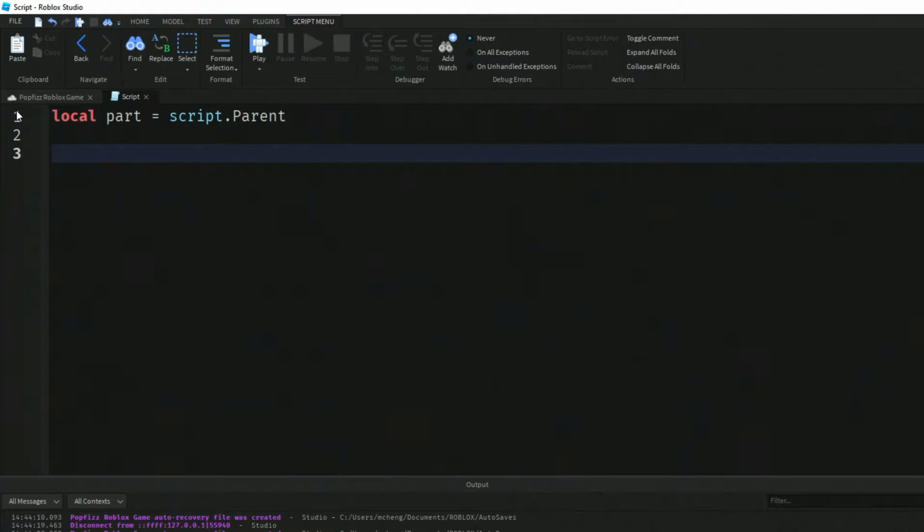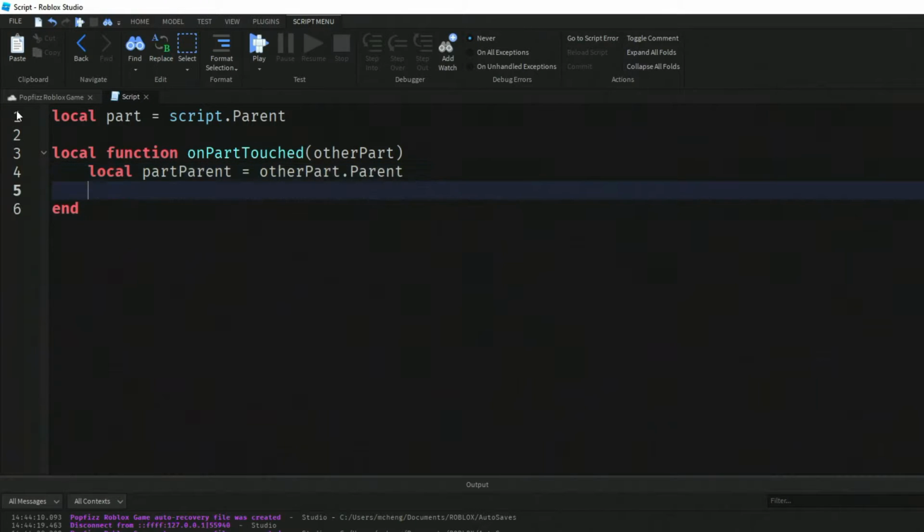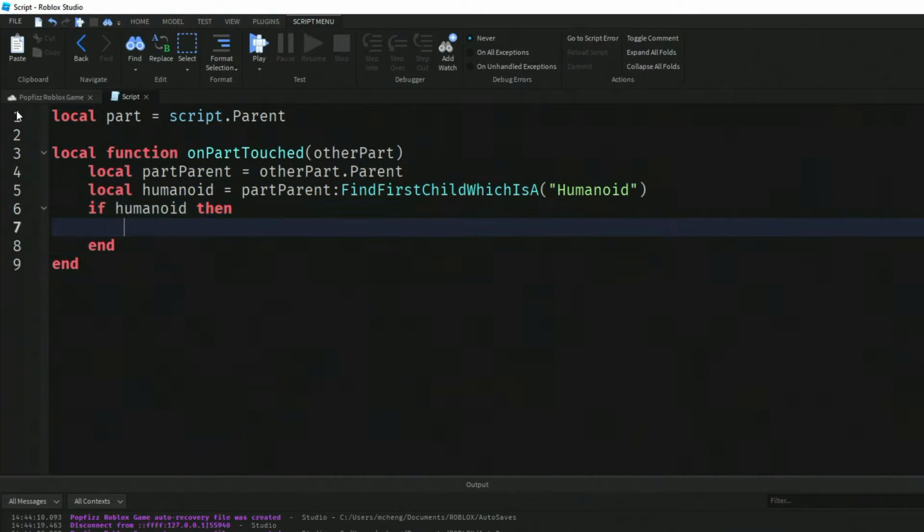with our usual pattern of when the humanoid touches the part. So we'll say local function onPartTouched. And we'll say local partParent equal otherPart.Parent. And then we'll say local humanoid equal partParent:FindFirstChild, which is a humanoid. And then, again, our usual pattern here is if humanoid, then.